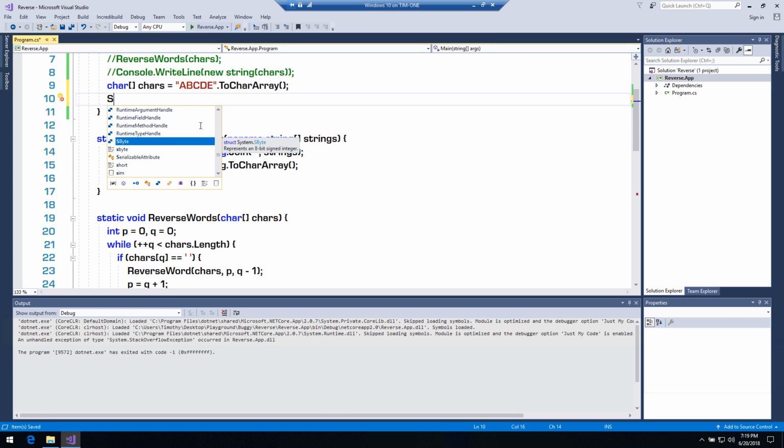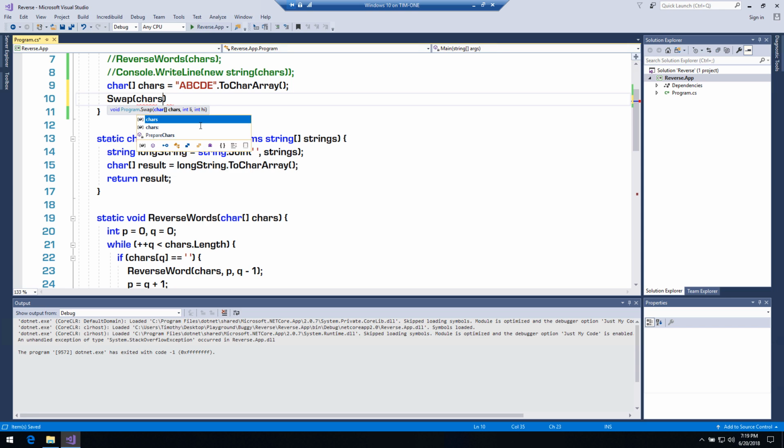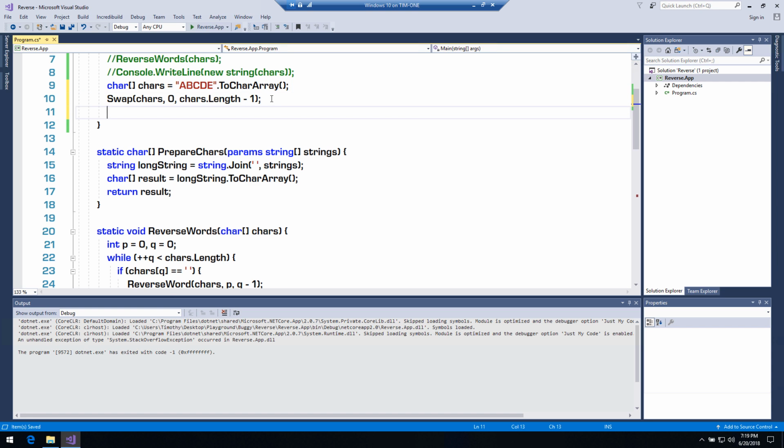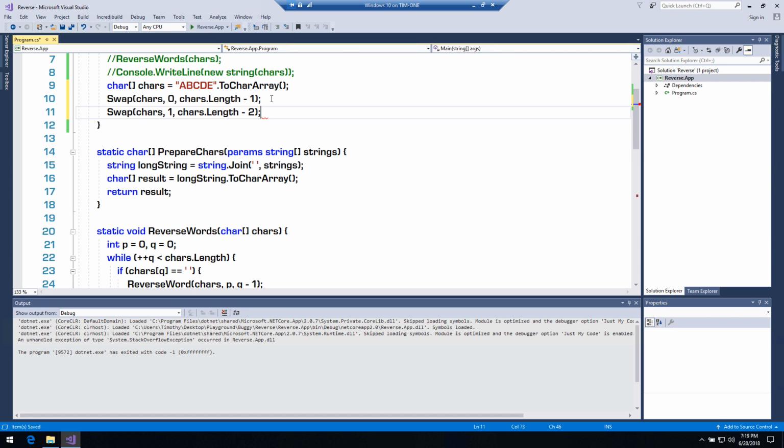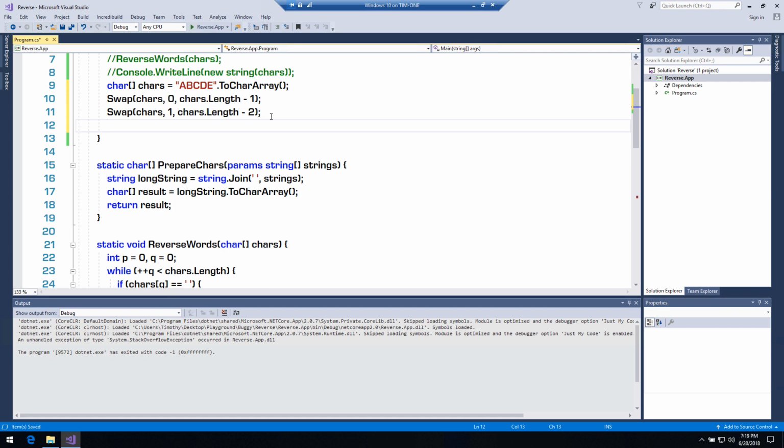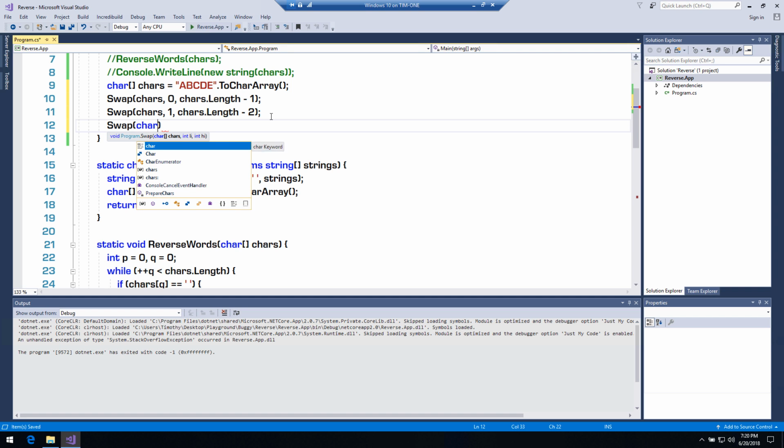Call swap, chars, give the lower index 0 and the higher index chars.Length - 1. That means I want to swap the character at the first position and the last position. I want to swap the characters A and E. And after that, I do the same thing: swap chars, 1 and chars.Length - 2. That means I want to swap the characters B and D. And the character C, I don't need to swap it, but if I want to debug the method, swap chars with 2, 2, since it's a corner case.